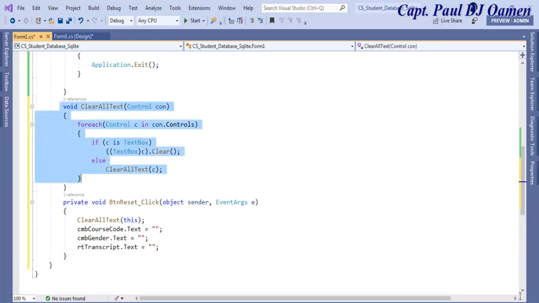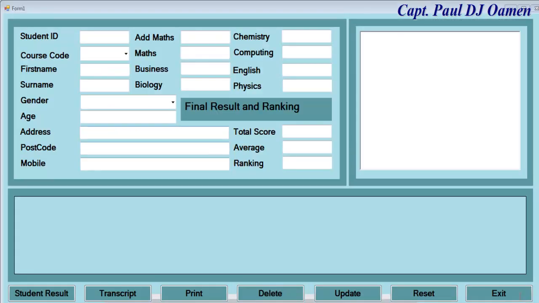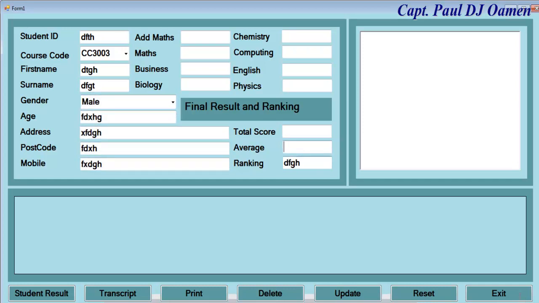So from here to here, that is the method that I've just called right here. And the other three here are for the combo boxes, and that is a rich text box. So if I run the program now, let's try out this clear function and see how that works. Let's drop this here. That's fine. Let's come in here and just click on reset. There we go. That is fine.